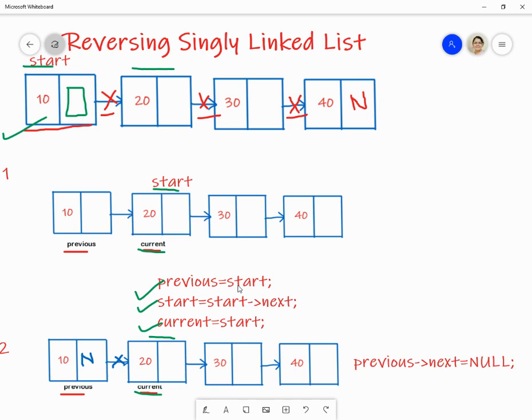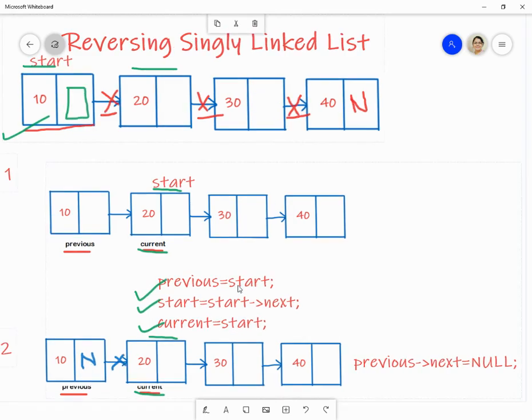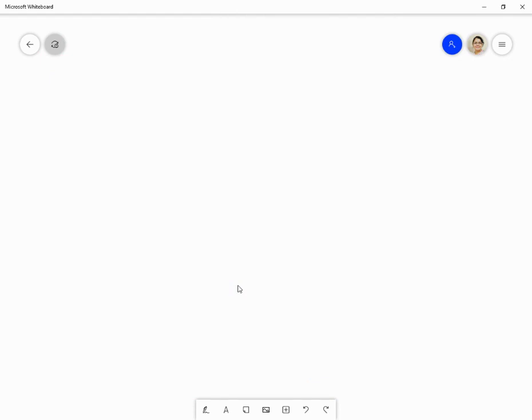Once you have performed these three steps, you can see that the first node is not your start node, it is the previous node. So you can just make previous of next null, because while reversing the singly linked list, we want the last node as the first node and the first node as the last node. So we are making the first node's next part null. So these two steps we have performed. I will be moving to the next step now.